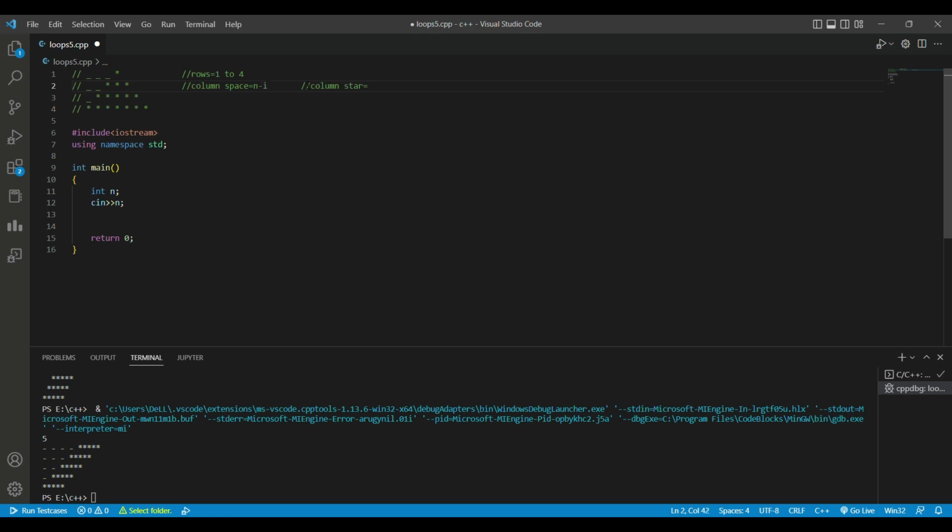In each row, the number of times the space will be printed is n minus i. i will be the number of the row in which we are standing here. Now we have to move forward. Now we have to see how we get the stars.